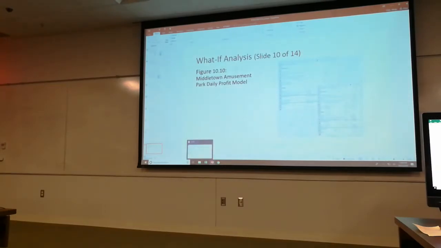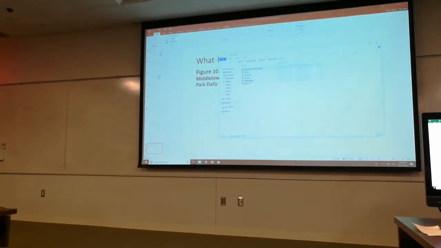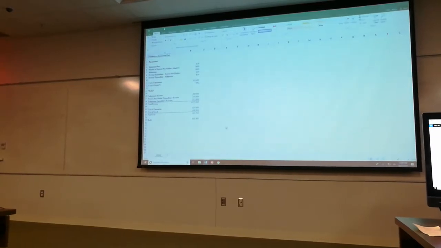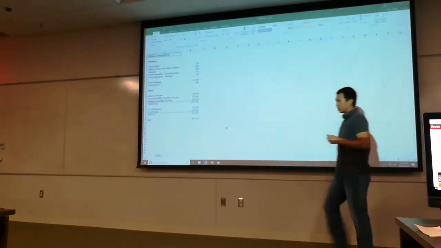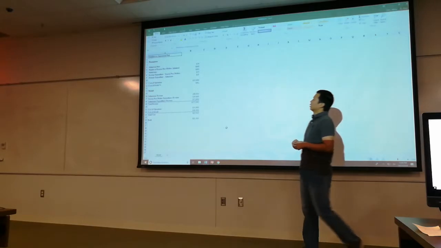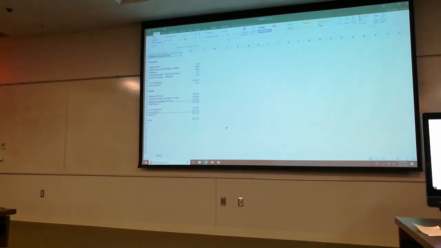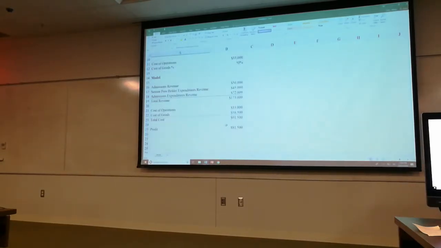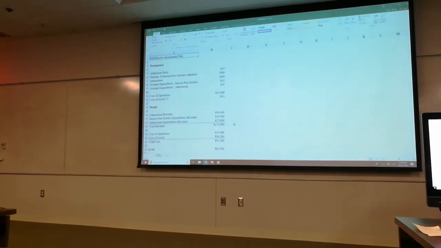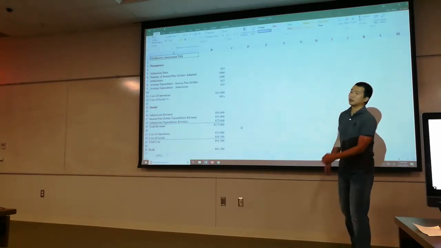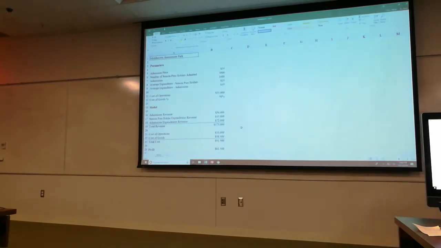So let's download the Excel file called Middletown Amusement. I think the file name is just Middletown. We don't need the previous Excel anymore, so let's save it and open this new file. It's called Middletown. We already have a model here, so we don't have to build our model from scratch. Let's open the file Middletown. It's under chapter 10.